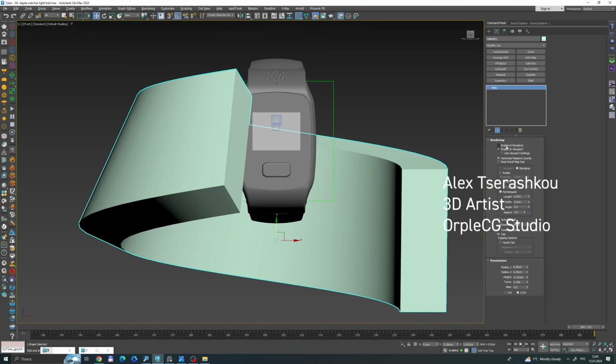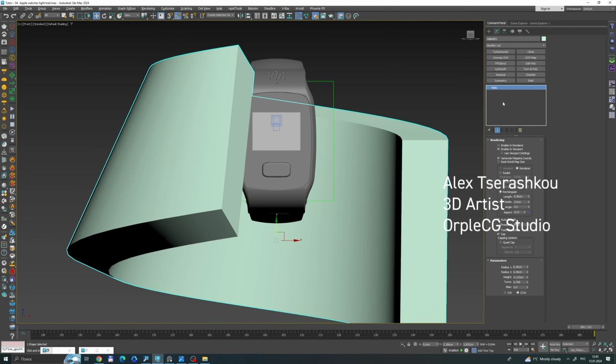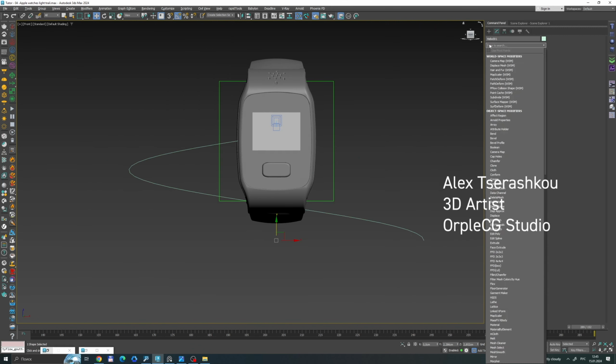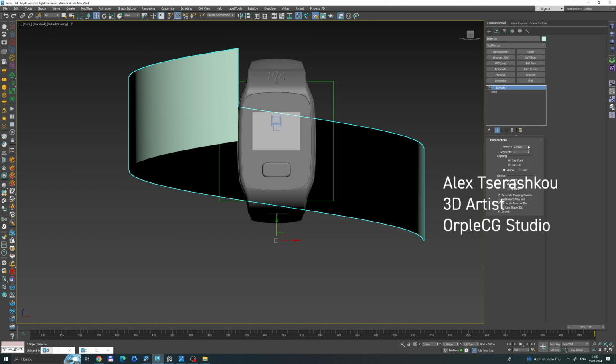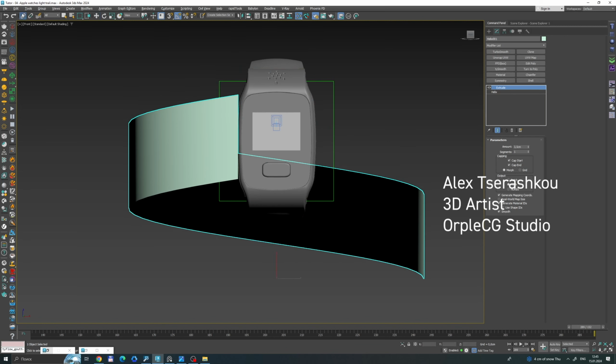In case we use its own options, it will not look straight, it will be a little bit curved, so for these purposes I use a modifier called extrude. It gives us perfect lines in the vertical direction. So yeah, let's line it up a little bit.